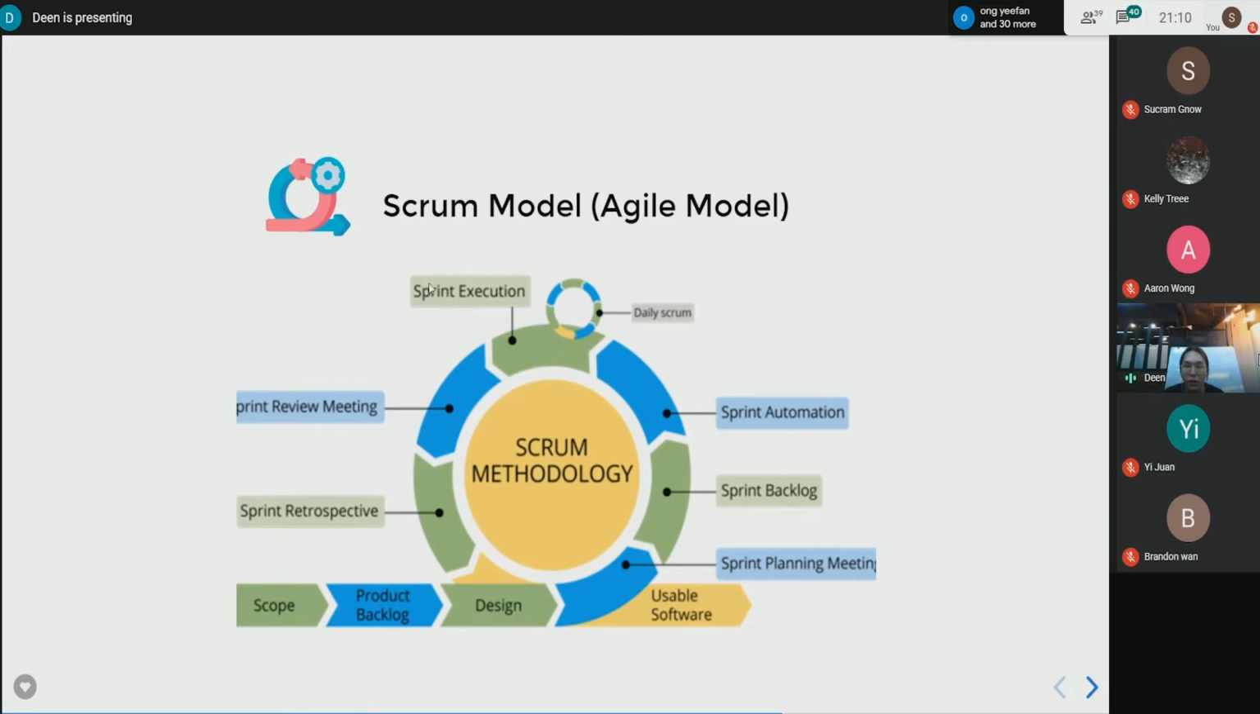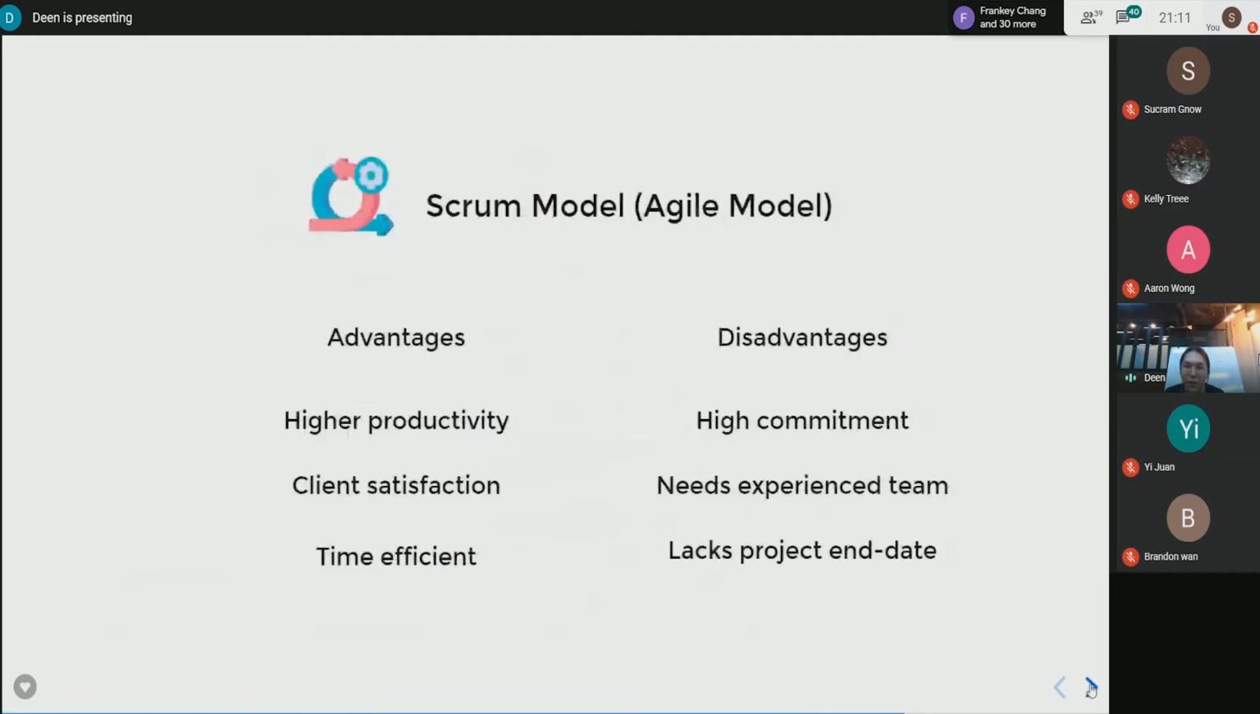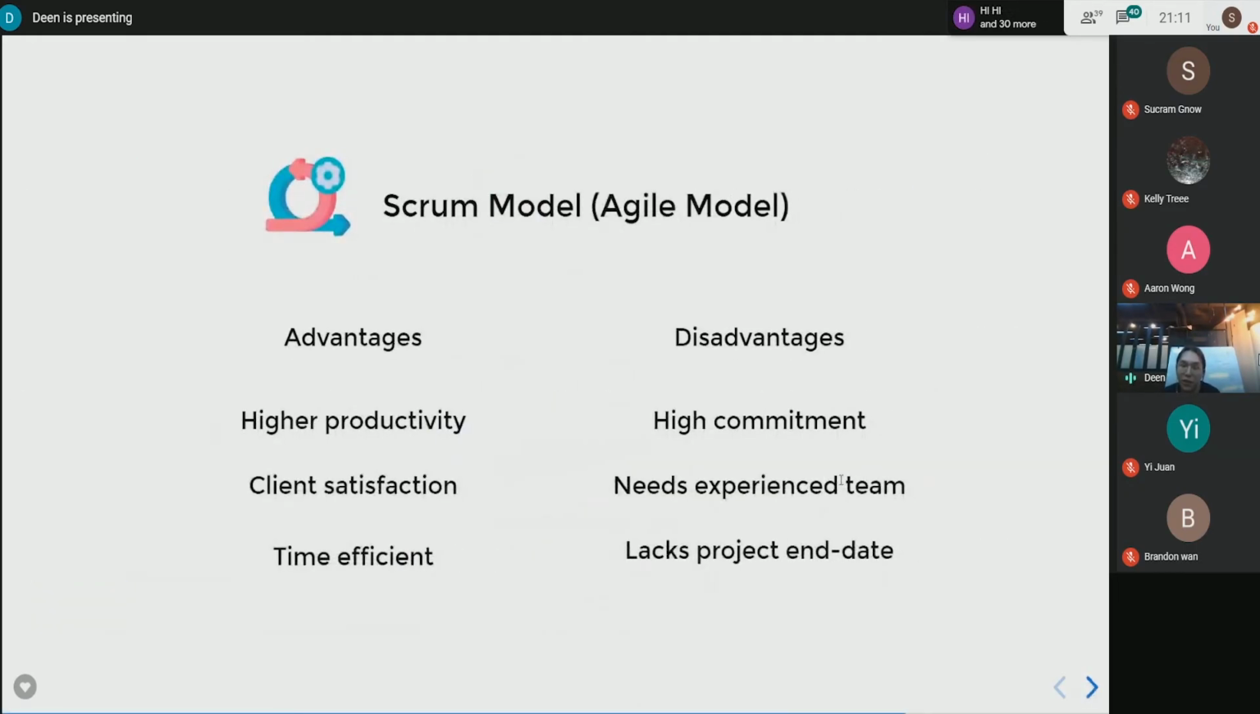And after the sprint, after the 2 to 4 weeks, you go to the sprint review meeting and sprint retrospective. What this does is reevaluate the whole sprint, how it went, was it nice or not, and lastly, outputs the usable software. Yep. So these are the advantages and disadvantages.